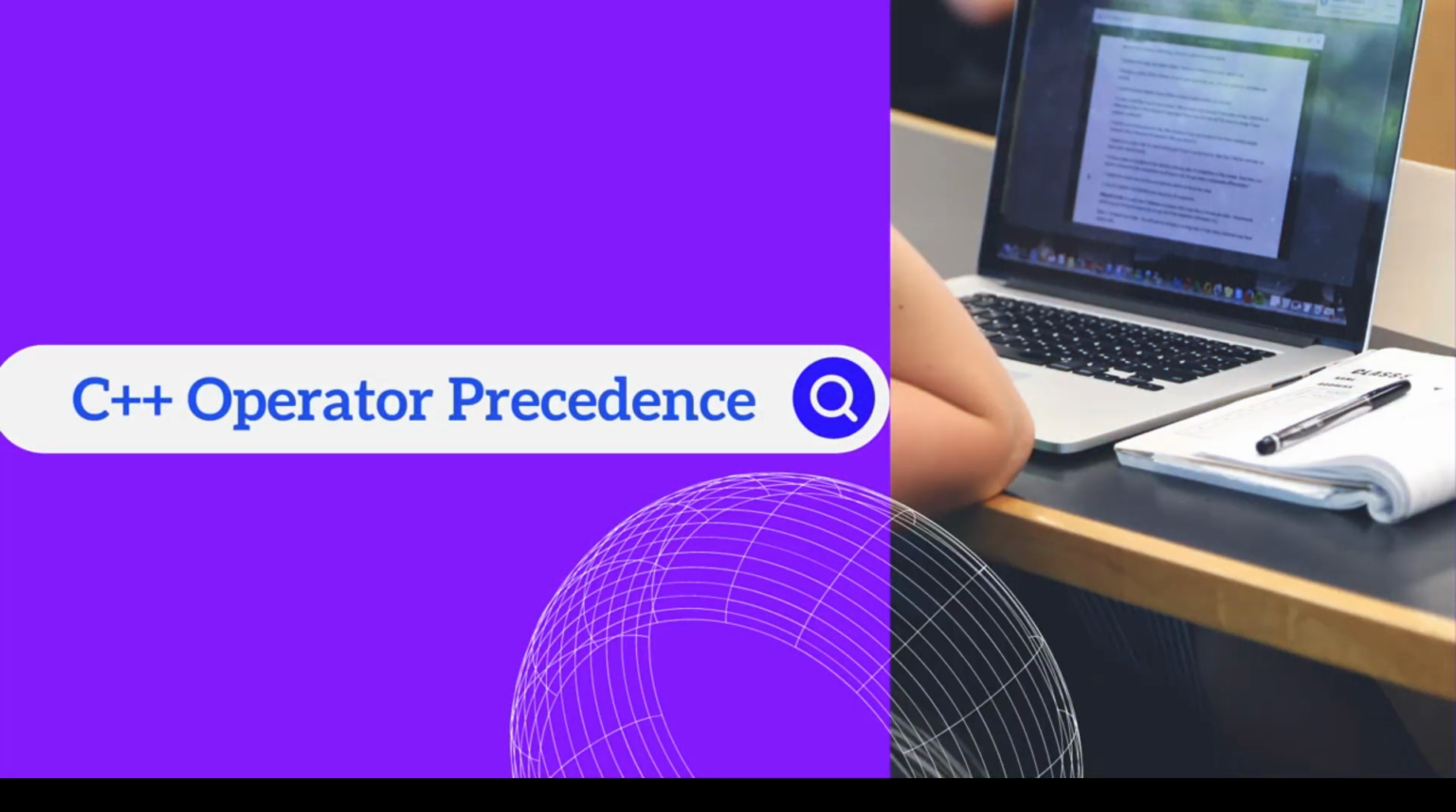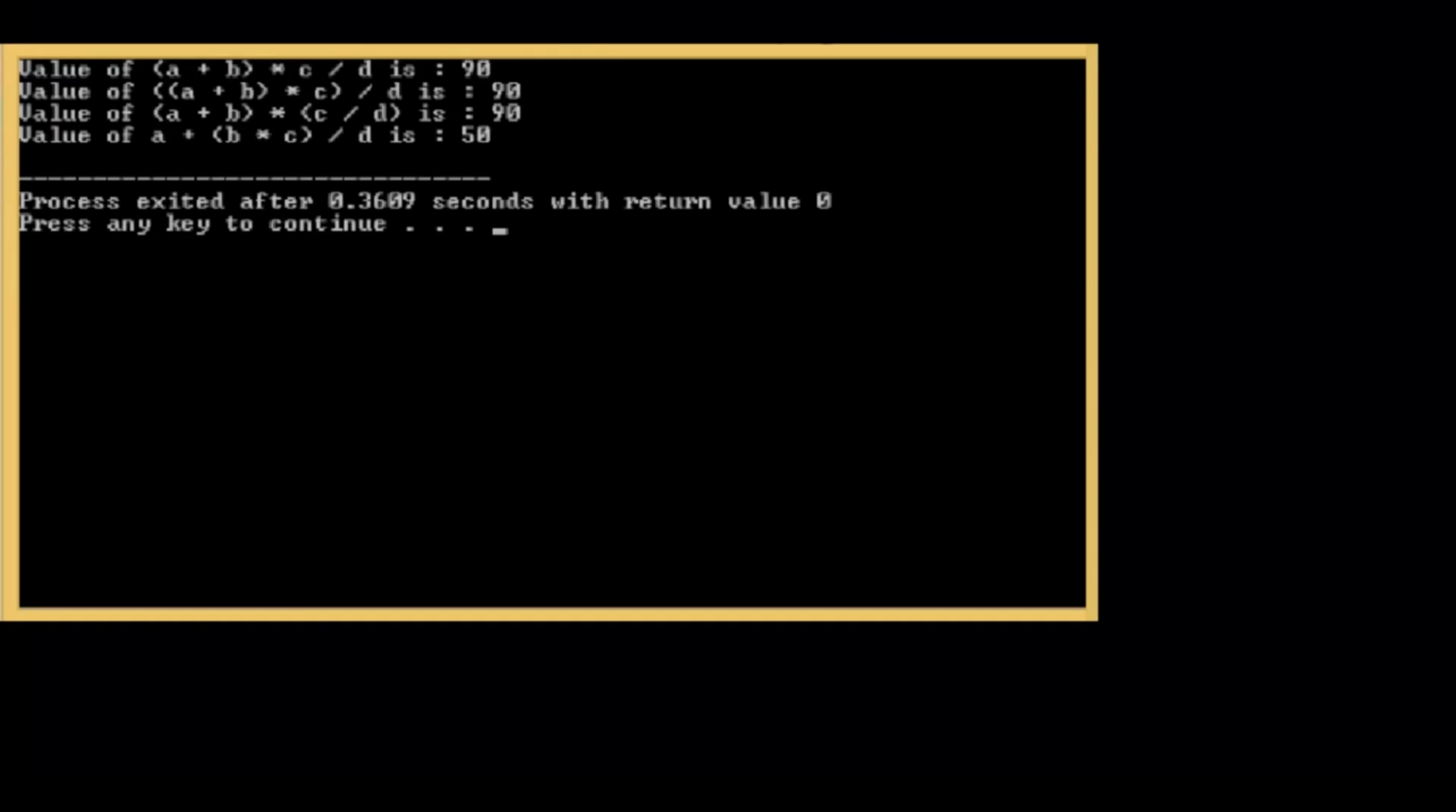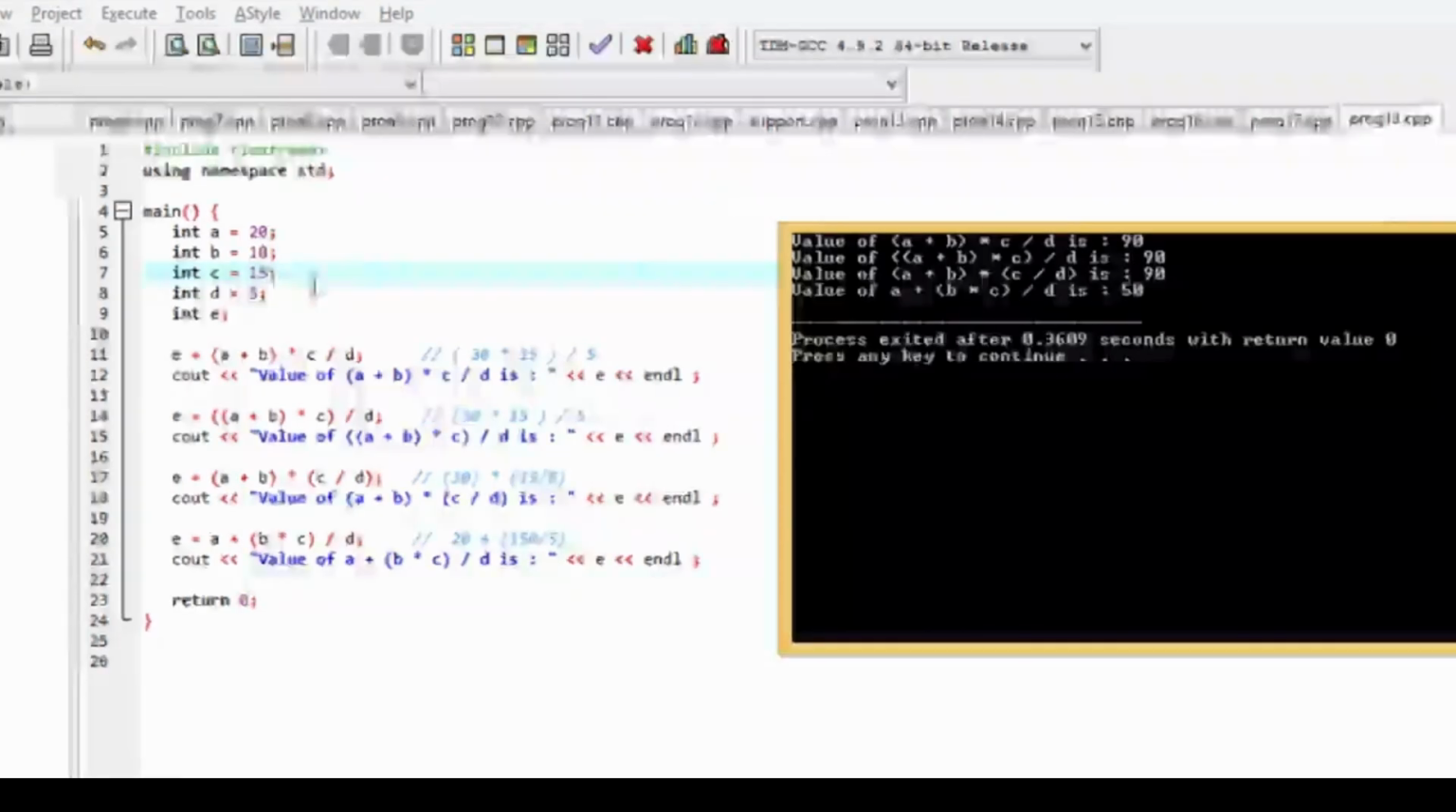C++ Operator Precedence. Let us explain the output of this program, and here we shall explain line by line what is happening. Here A, B, C, D, E are the variables we defined. A, B, C, D have initial values of 20, 10, 15, and 5 respectively. E is defined but uninitialized.